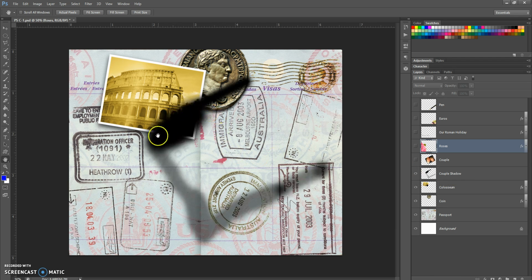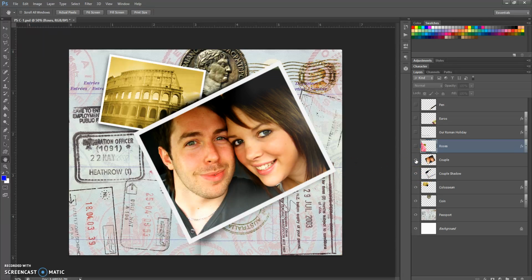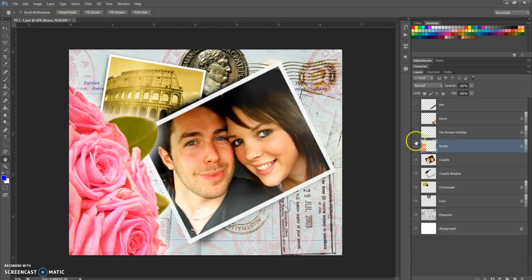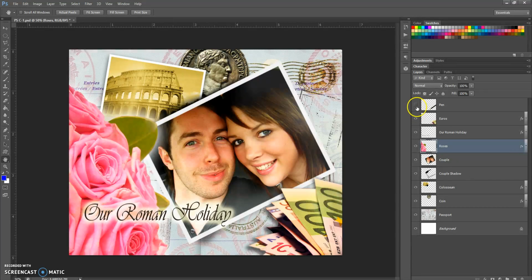You can see the couple shadow layer as we click on that. That was actually drawn with a brush, and we'll talk more about that later. The couple's picture comes on top of that. And then we have roses, the text for our Roman holiday, euros down at the bottom, and the pen. So you can see how they're all layered on top of each other. Most of the passport is covered up at this point, and that would be true because it's at the very bottom of our layers.